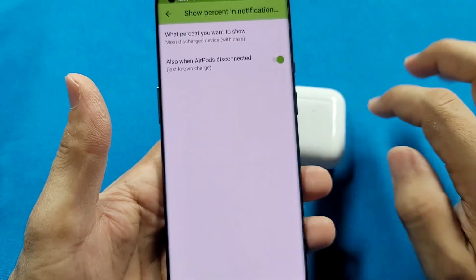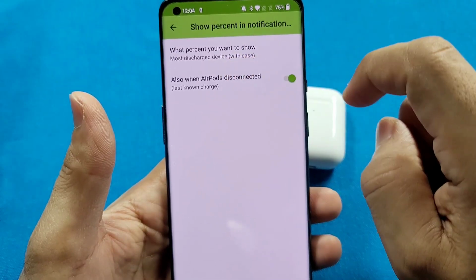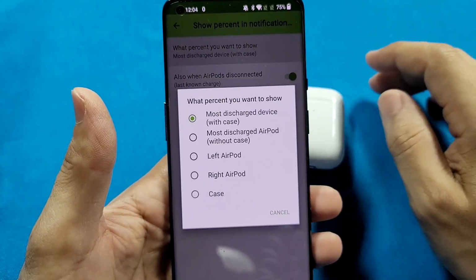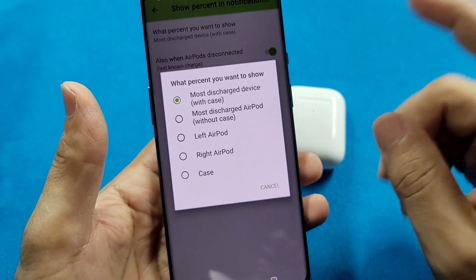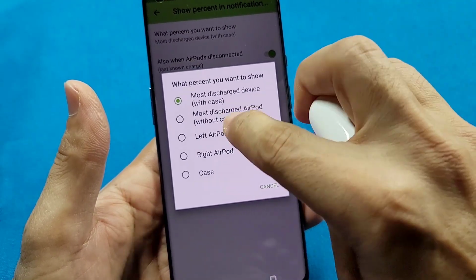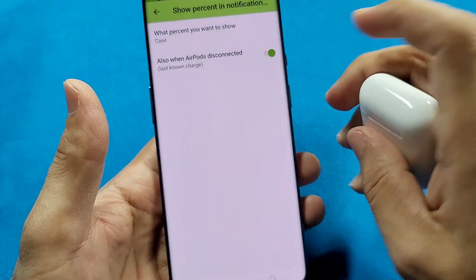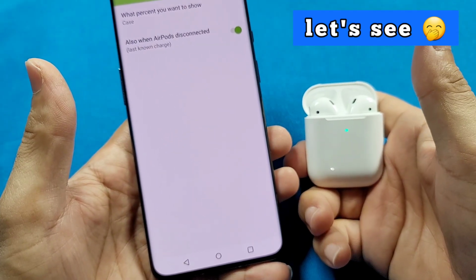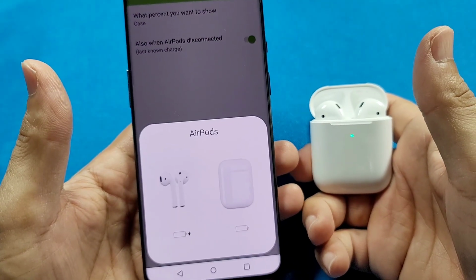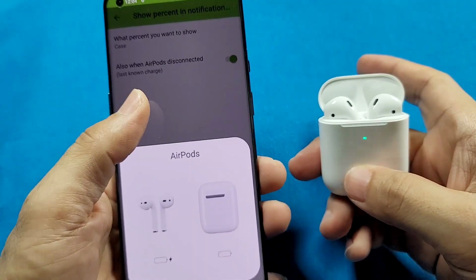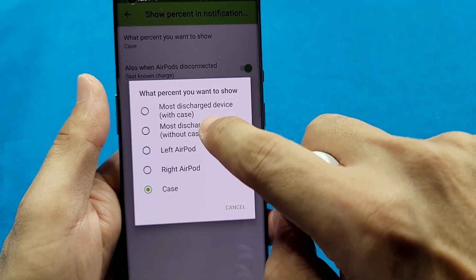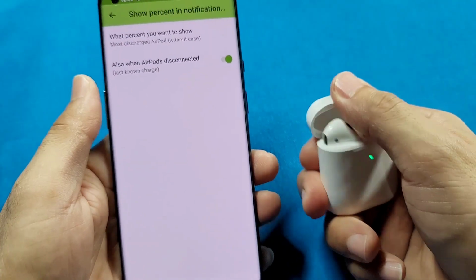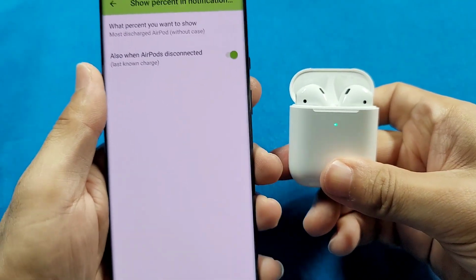You'll tap on the settings icon here and you've got this option that says what percent you want to see. So you've got with case, and of course that's when you open up, or without case. And maybe if we try just with the case only, let's go ahead and see how that works. Okay, so still nothing. Let's try with the AirPods only. So let's start without the case. We'll take this off here.